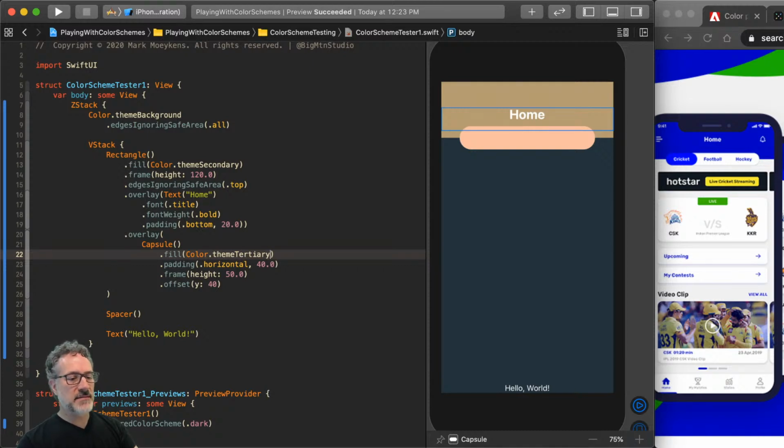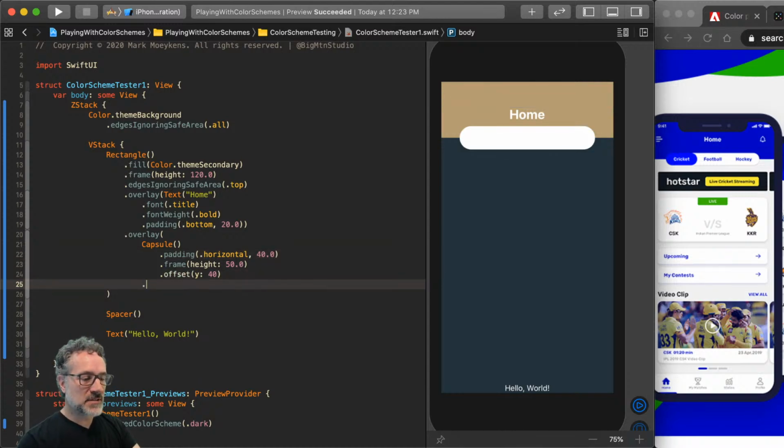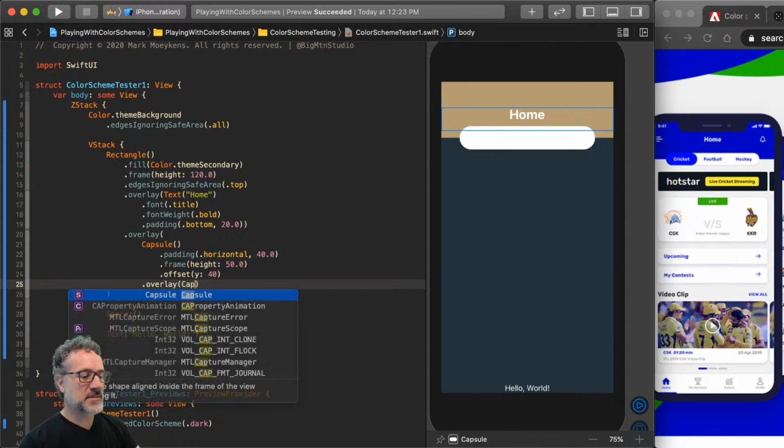Yeah, I kind of don't like that. Let's leave that alone for now, actually. Let's leave it as white. Let's leave it as the primary color. It might work. But for now, let's add another overlay to that capsule, which is going to be our button for our menu. So on the capsule, I'm going to add an overlay on that. That's just going to be another capsule.